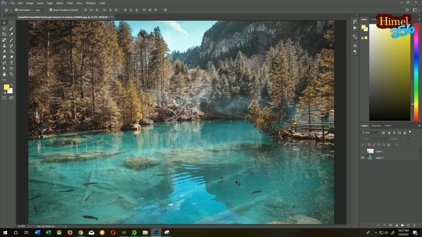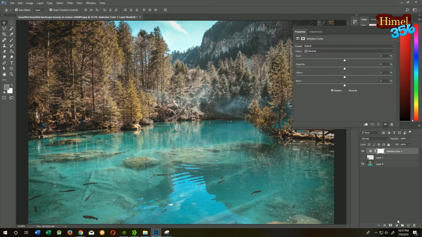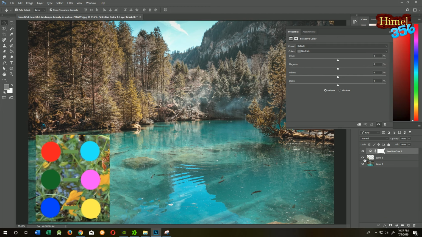Let's start. So create a new Selective Color layer. Before using it, you need to know three things: red is opposite of cyan, green is opposite of magenta, and blue is opposite of yellow.